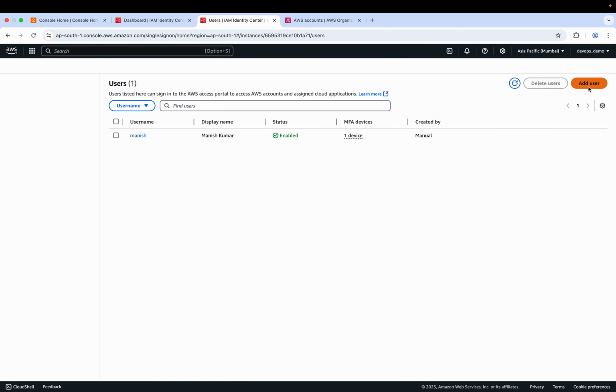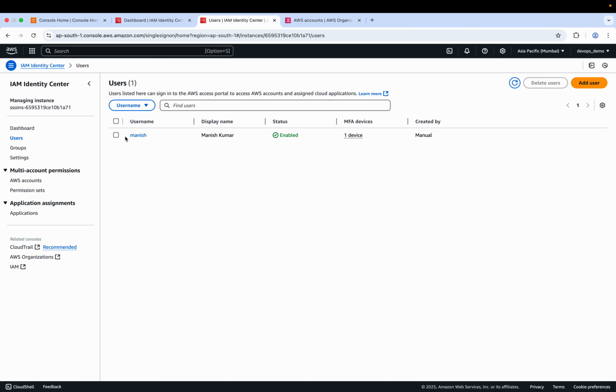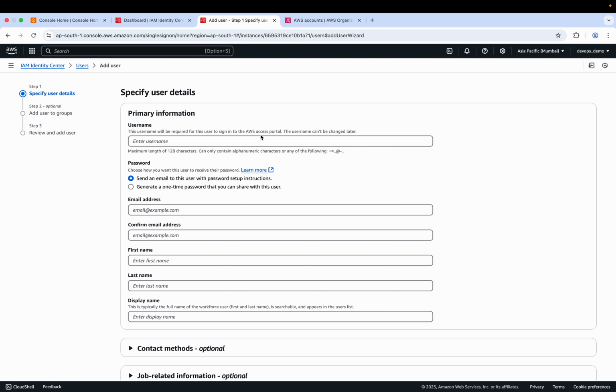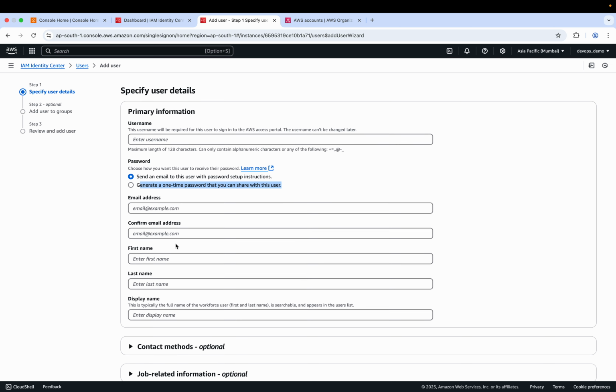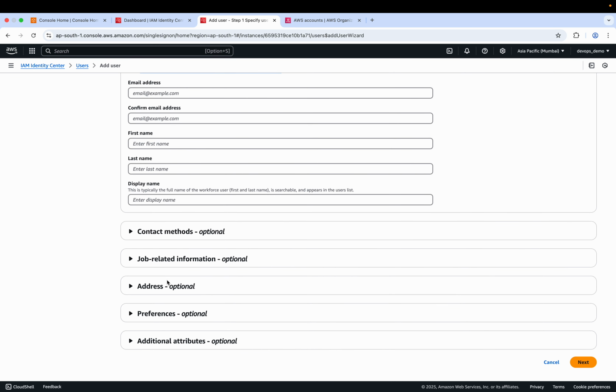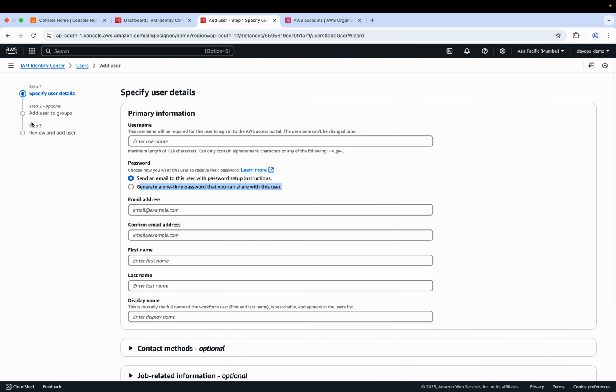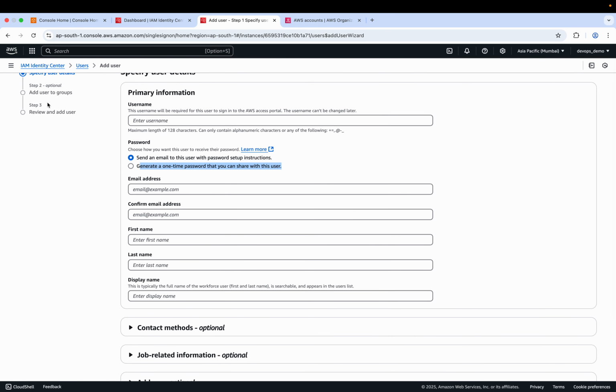Once you click on the user section, you will get the option to click on add user. You will be adding the user name and your email address. Send an email to the user with password setup instructions, or generate a one-time password that you can share with the user. Whichever way you want to select, the contact methods and all the details you want to pass, you will be adding this to the groups.